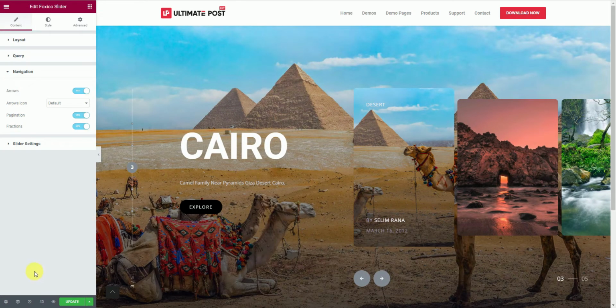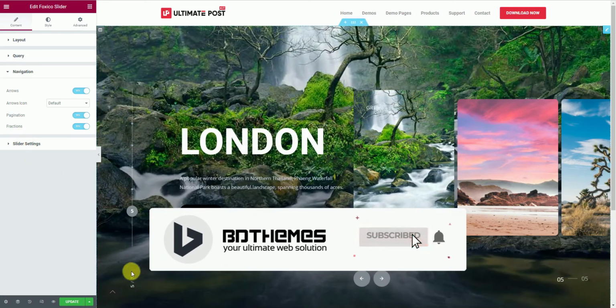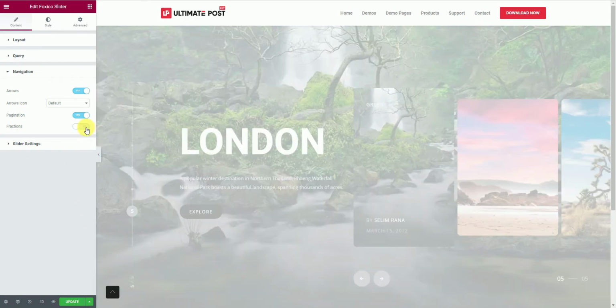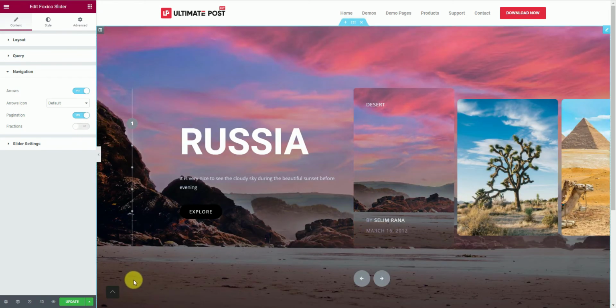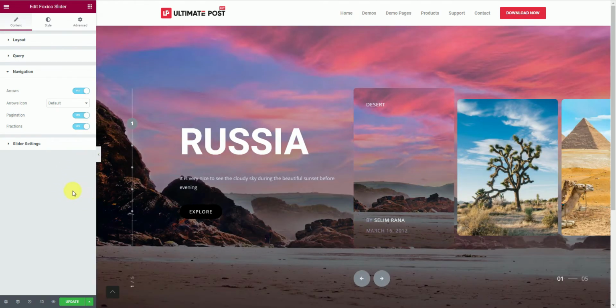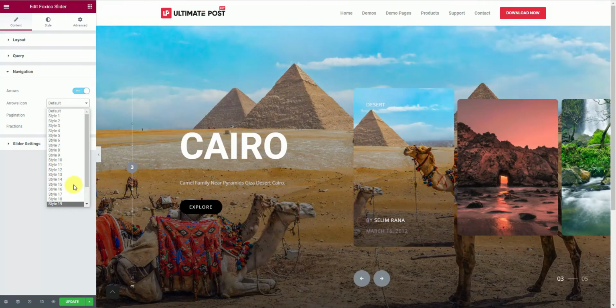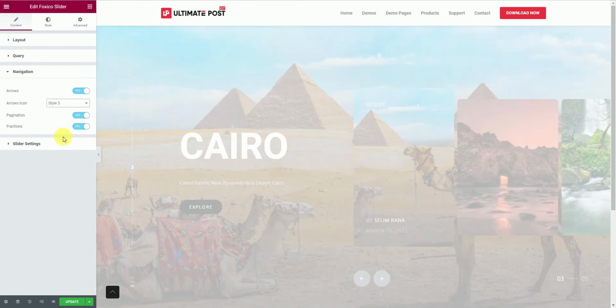From the navigation section here, you can select a unique type of navigation system like the arrows and change them according to your needs. If you turn off the fraction switcher, you can see 2 of the navigation pointers vanishing from the display. Let's put it back on. Almost forgot that for arrows, you get 23 unique arrowhead styles to choose from. Let's choose one now.